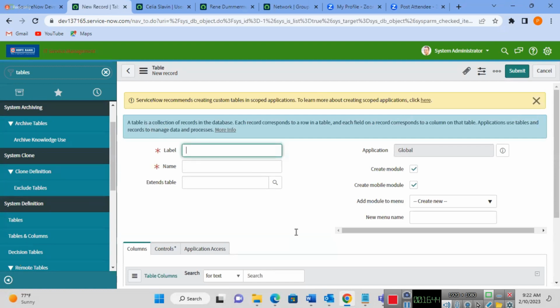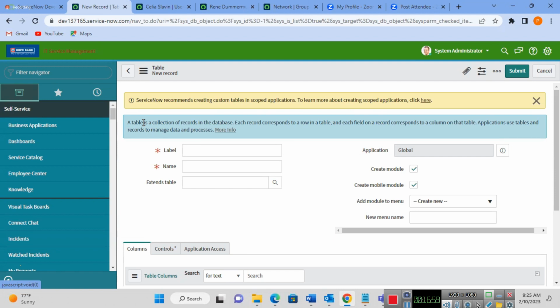A table is a collection of records. That is only for your instance. See, suppose you are working at Cognizant. Assume that. Your data will be there in Cognizant only, not at Infosys.